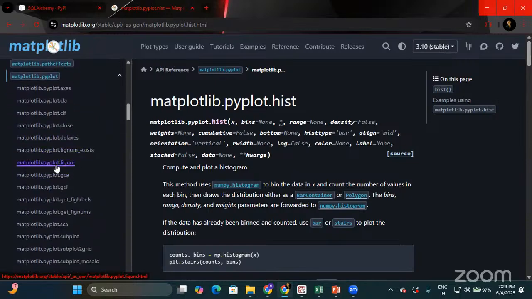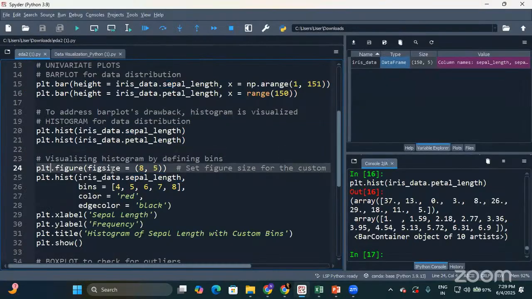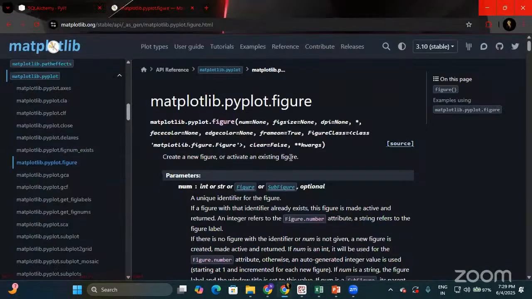Yes, I see the function figure here. What does the figure function do? It creates a new figure. The purpose of the figure function is to create a new figure or activate an existing figure. That's it. And what am I passing inside it? I'm using only a single parameter called figsize, nothing but figure size. Yes, I see the parameter figsize.